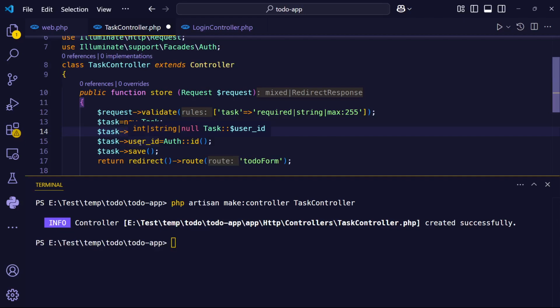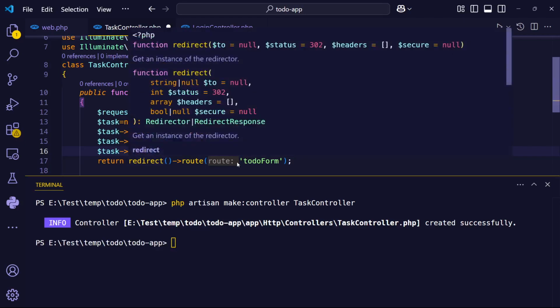Then we will check the user ID of the task. We already created a database with a foreign ID. Whenever a user enters a task, there is an ID for the user which we can find using auth ID. The auth ID function will identify the user ID of the person who entered the task. We will store that inside the database. Here, the task save will save the data in the database. After saving the data, it will redirect to the to-do form.